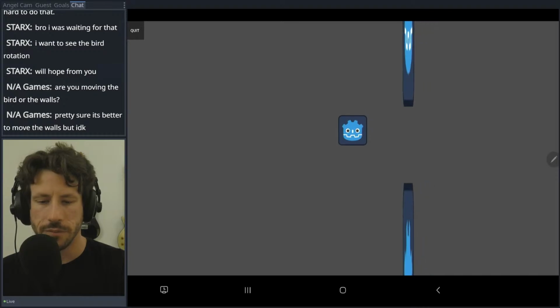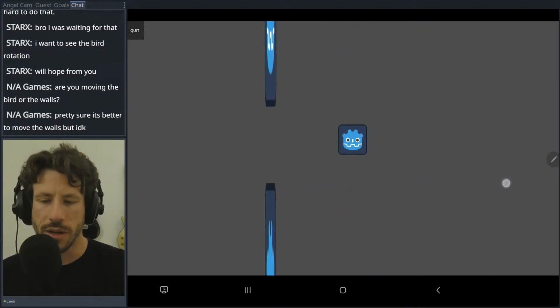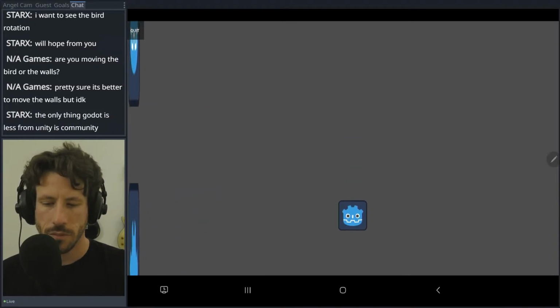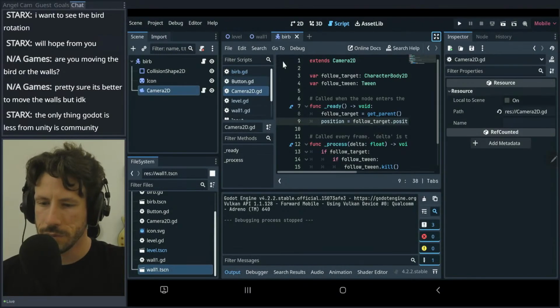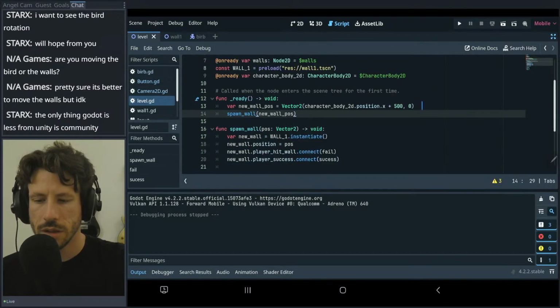Okay. Now we're looking good. I died, but we haven't coded that in yet. So now it looks really normal, right? We just have to spawn in more. Great.